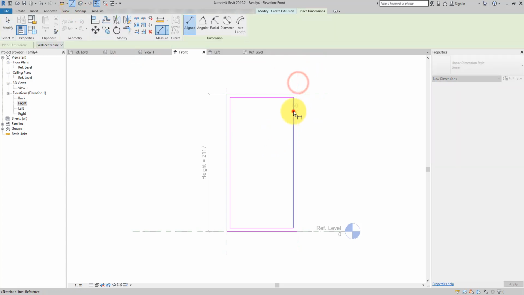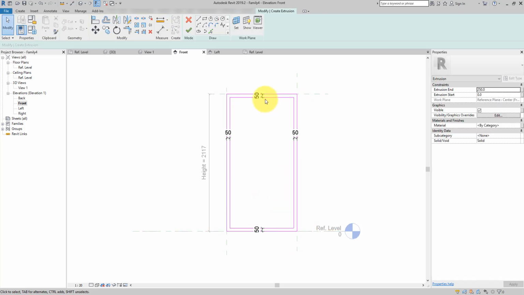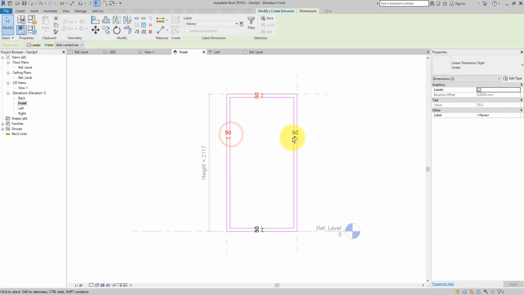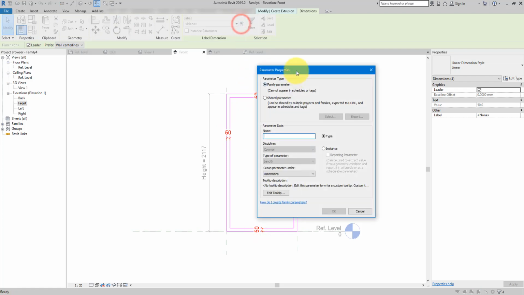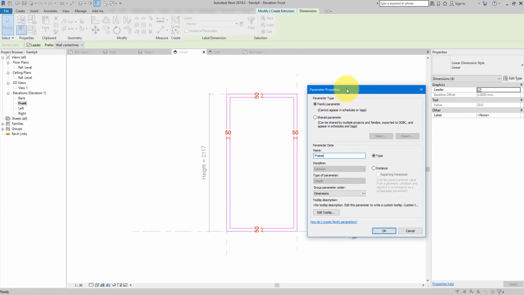Next thing to do, let's do 4 dimensions. One from this plane to this line, this plane to this line here, this other plane to this other line, and from this plane here to this other bottom line. They all report the same value now, so I can just select them and tie them all to the same parameter. Let's call this one frame depth or width. It should be a type parameter as well. We can do OK.